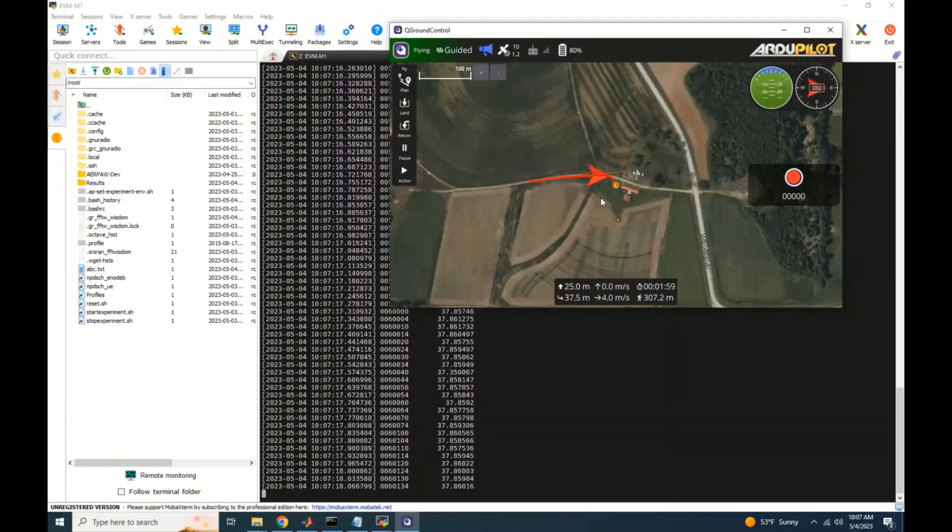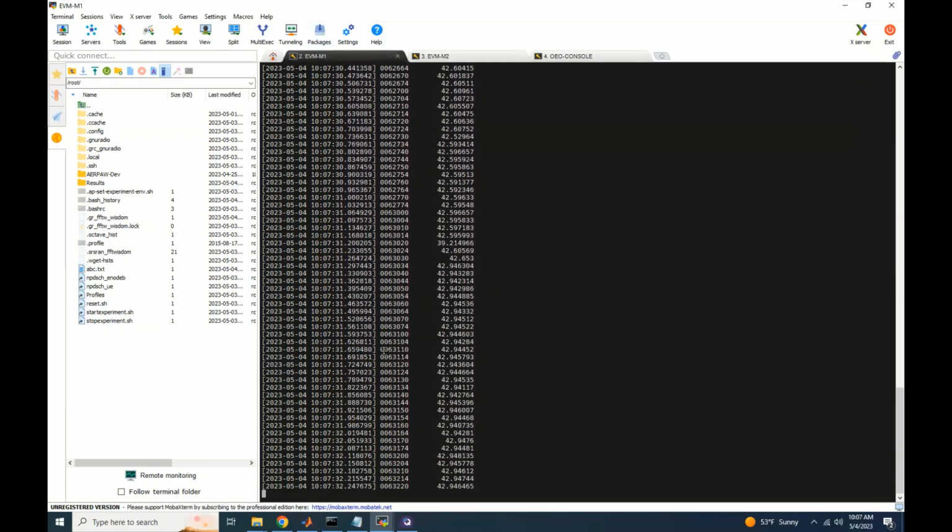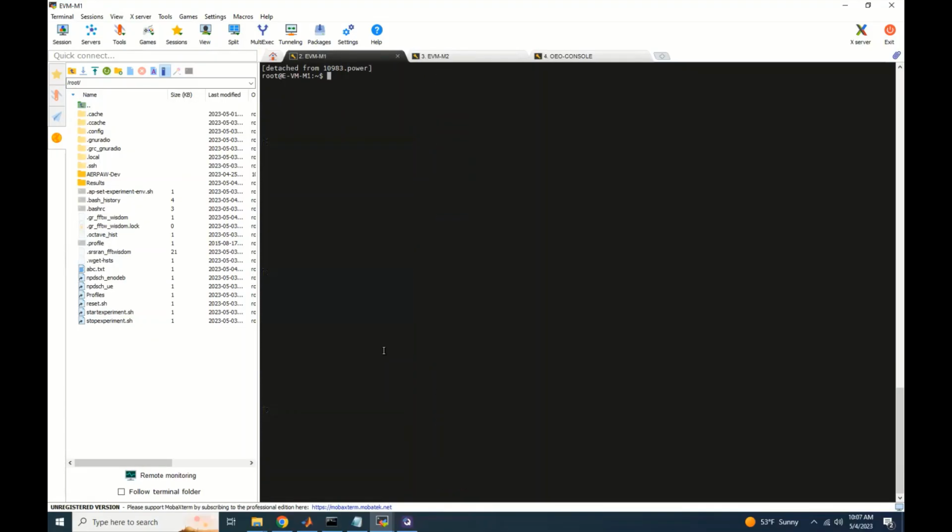Okay, so we wait for the vehicle to land. You see now it started increasing again because it's coming closer and closer to the transmitter. So this is the power screen. Let me go back to the main terminal by clicking Control A, Control D.